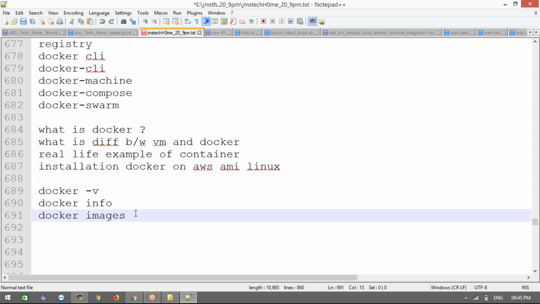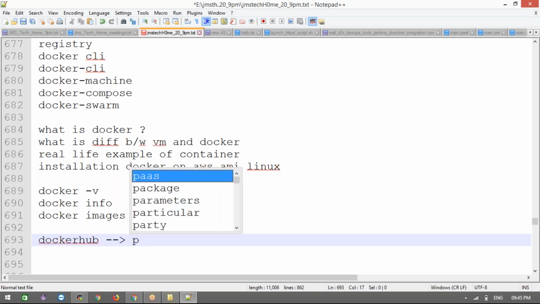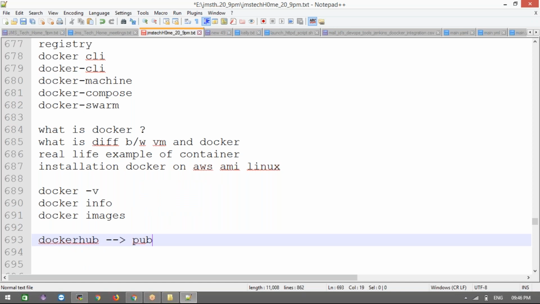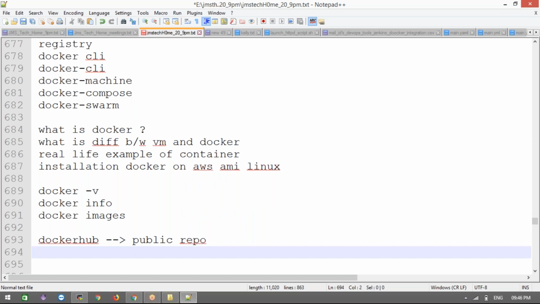Now today we are going to discuss two things: what images are and how we get the images. Remember, if you are downloading any OS level applications, any OS images, those images are available on Docker Hub. It is a public repository, and I'm going to show you where it is located.